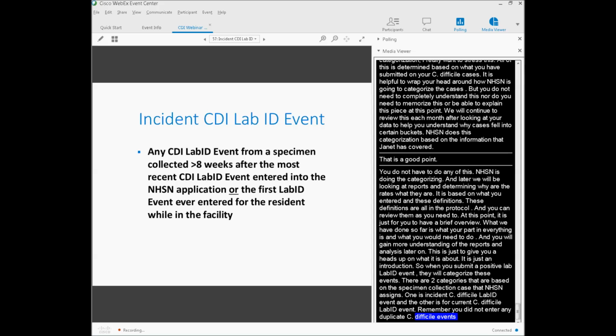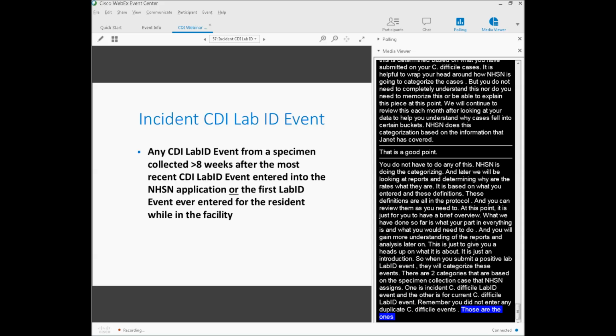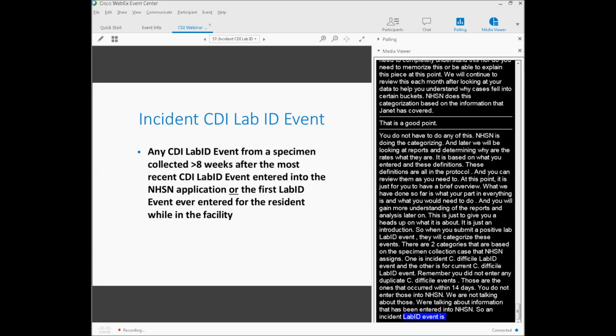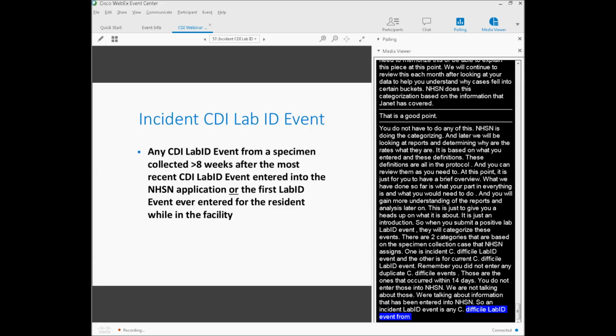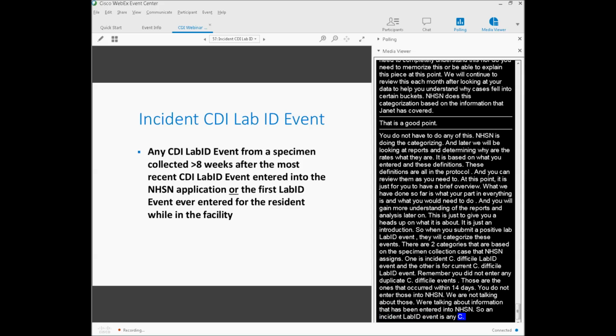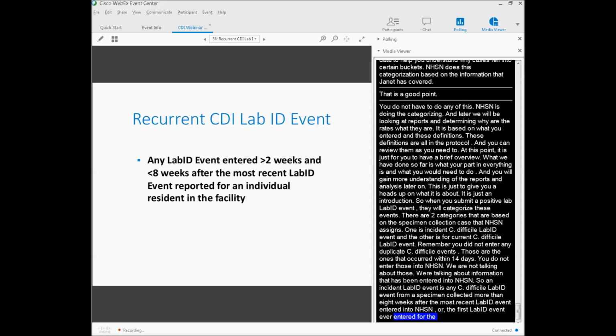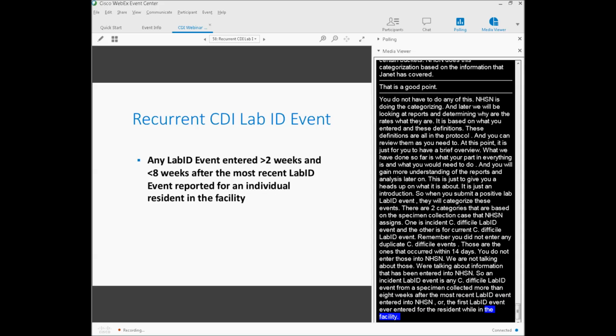So an incident lab ID event is any Clostridium difficile lab ID event from a specimen collected more than 8 weeks after the most recent lab ID event entered into NHSN, or it's the first lab ID event ever entered for the resident while in the facility. So that's what an incident lab ID event is.